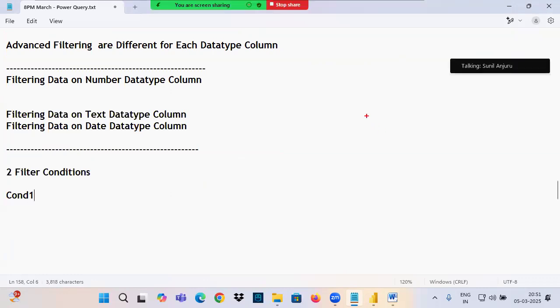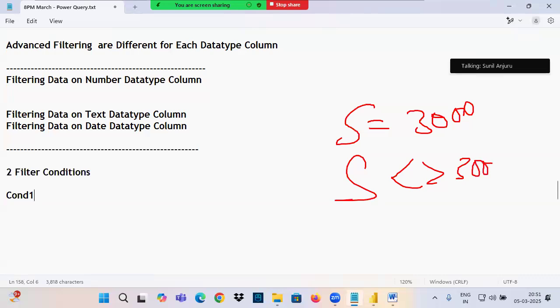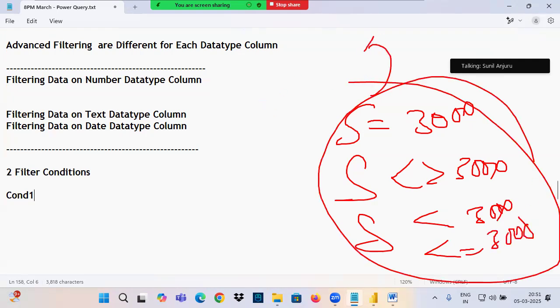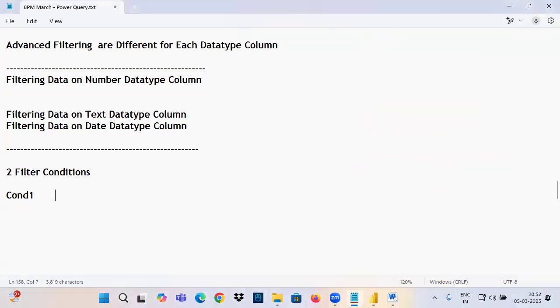In the previous scenarios: salary equal to 3,000, only one condition. Salary not equal to 3,000, only one condition. Salary less than 3,000, only one condition. Less than or equal to 3,000, only one condition. In all the previous scenarios, I got the requirement by applying only one condition. Sometimes, to get the requirement, we need to write more than one condition: 2 conditions, 3 conditions. So this is the important one.